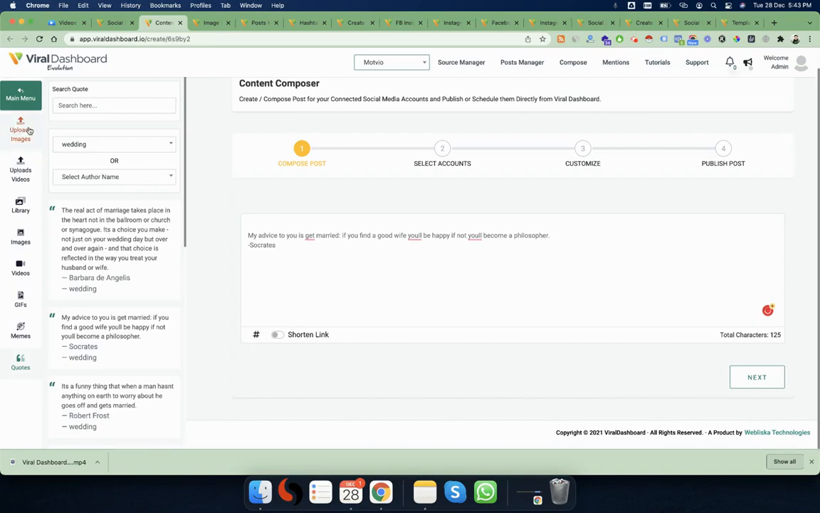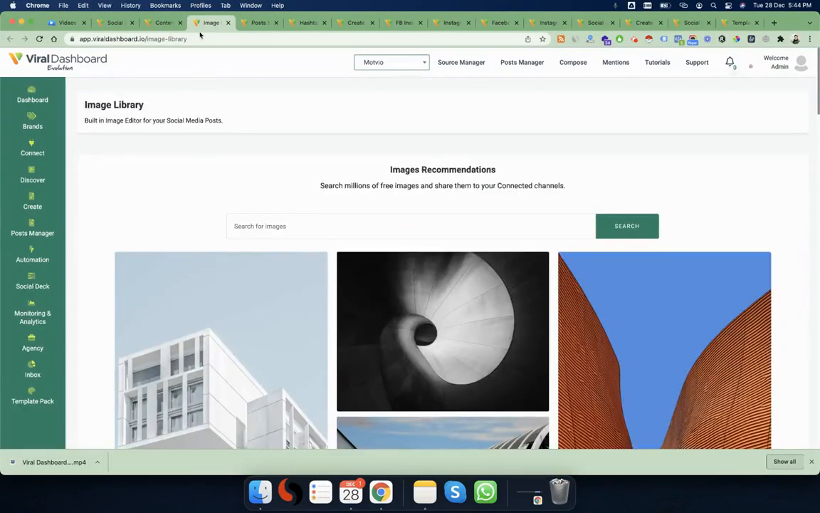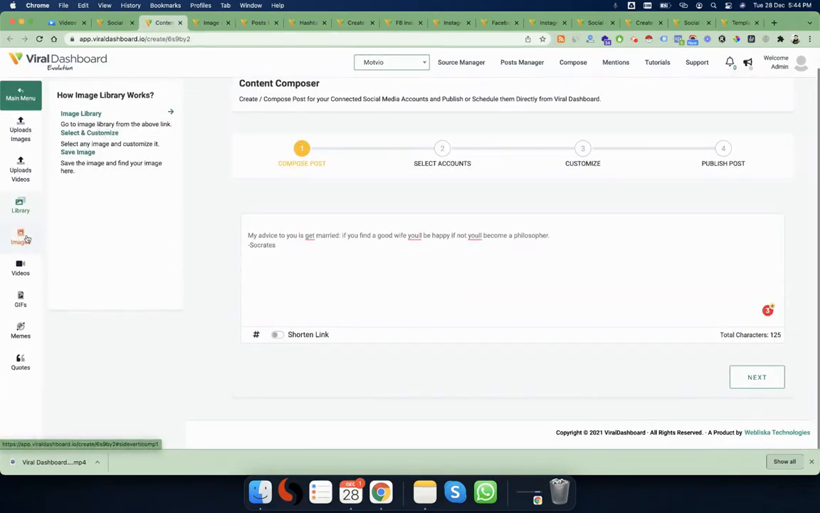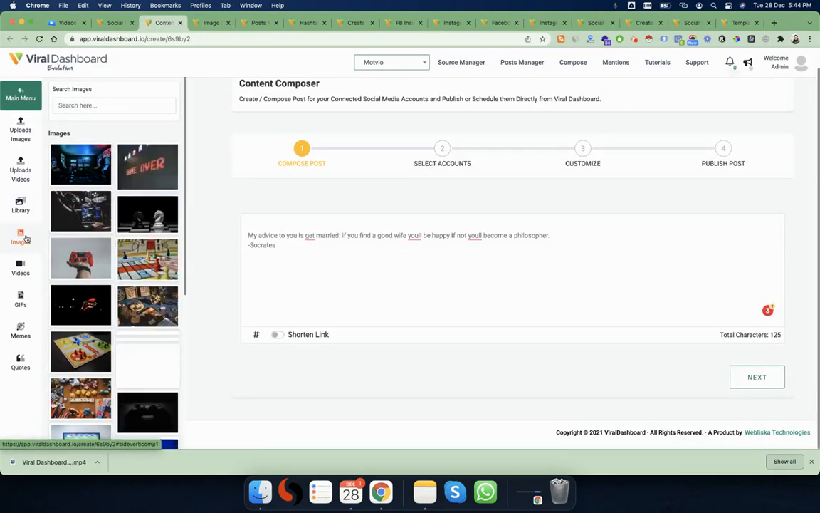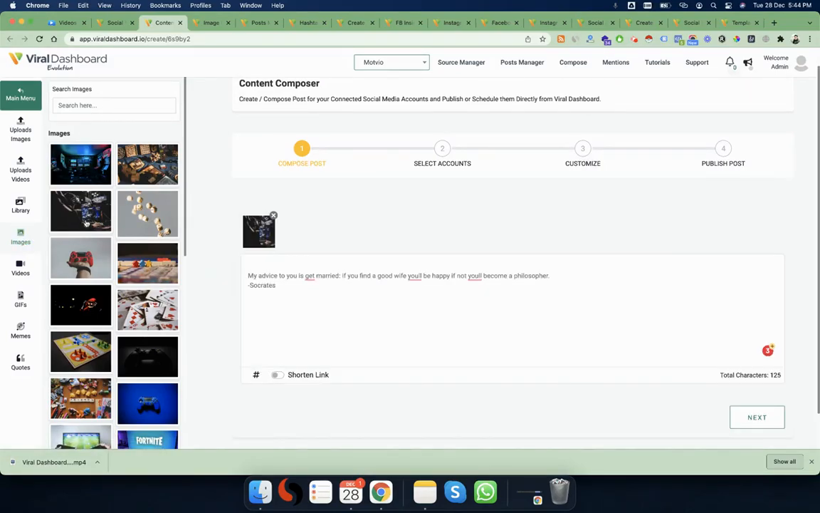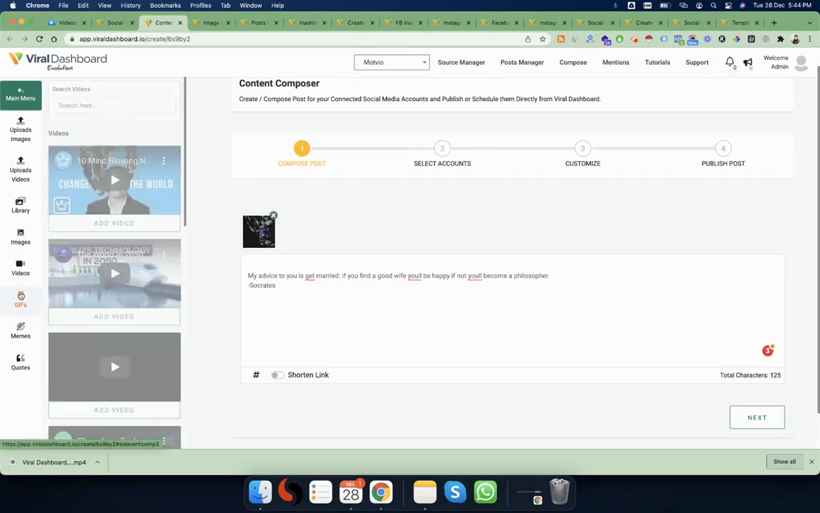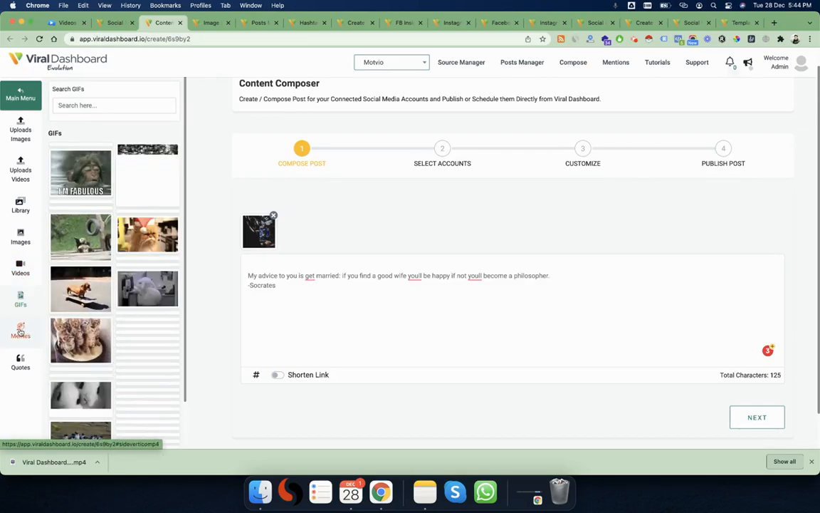Now if you want to add images from your own computer, you can upload images. If you want to upload the videos, you can do that from here. If you don't have those sources, you can also use the image library, which I am going to explain later in this next tab. And if you want to use the royalty free images and videos, you can always go to the images tab, search for your favorite videos, and then just select, and this particular image will get selected. If you want to use the video, you can use the video, and the video link will be inserted into this composer area. Of course, you can also use the gifs and memes and quotes.